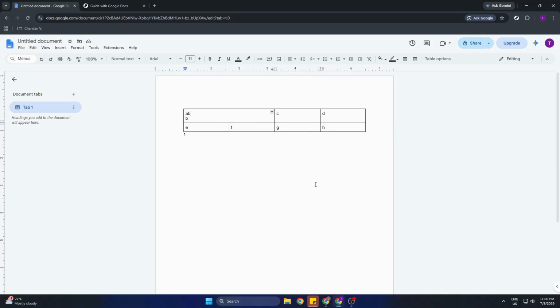Now let's recap. You learned how to insert a table by navigating to the Insert menu and selecting Table. Then you highlighted the cells you wanted to merge and used the Table menu again to combine them. If you follow these steps, you'll be able to create organized tables and merge cells in Google Docs with ease. This skill is incredibly useful for creating reports, presentations, or any document that requires structured data.